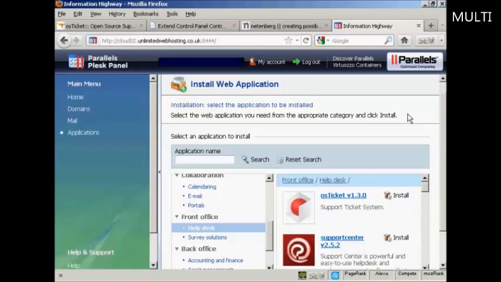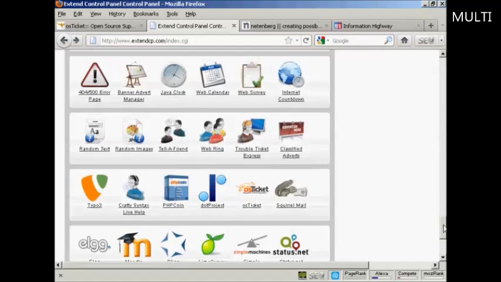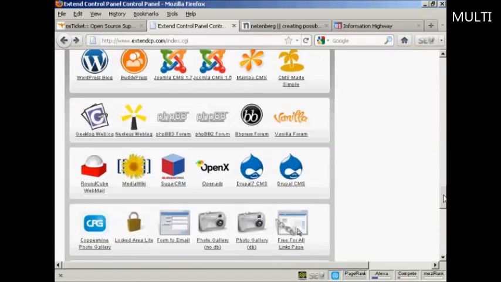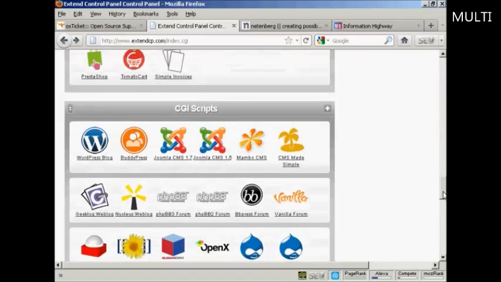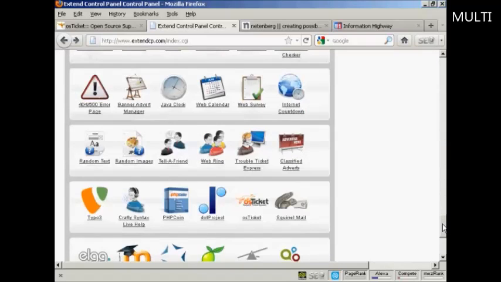If you have the Parallels Plesk panel, then you can install it from web applications, and you'll see it's under front office, and you've got here OS Ticket. And if you have the extend control panel, you'll find it down here in the CGI scripts area. And I'm going to use this for this demonstration.